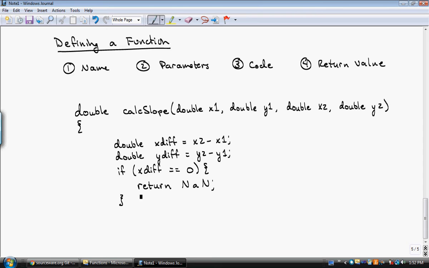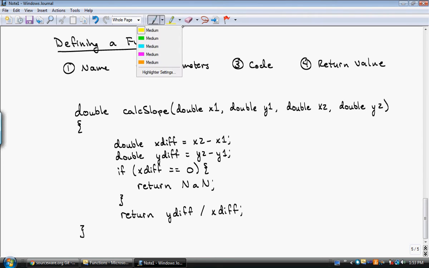All right. And then we'll say return ydiff over xdiff. Closing brace. Okay, so this is a function. And we can put this in our code. And if we put this in our code, at any point that we have 4 numbers that represent 2 points, we can calculate the slope by calling this function instead of doing it ourselves. Okay, so let's highlight all the different parts.